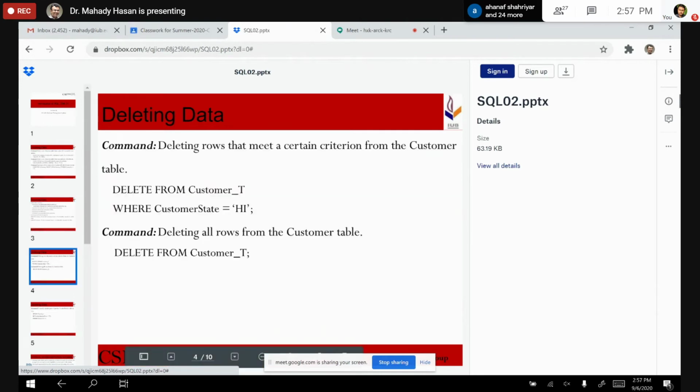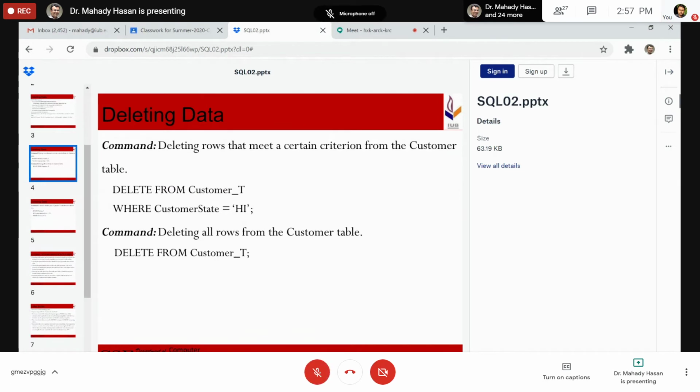The next command could be deleting data. We can simply say delete from customer table where customer state equals HI. That means all the customers who belong to state HI, their records would be removed from the database. Make sense? And if you want to delete everything, then you can simply say delete from customer table. That means it will remove all the data.